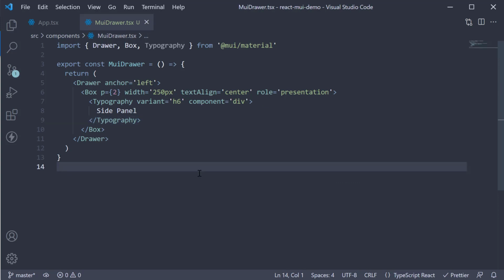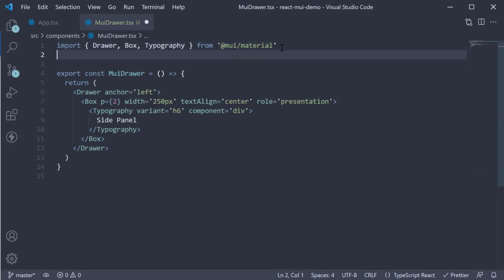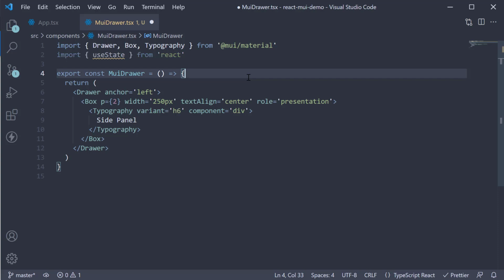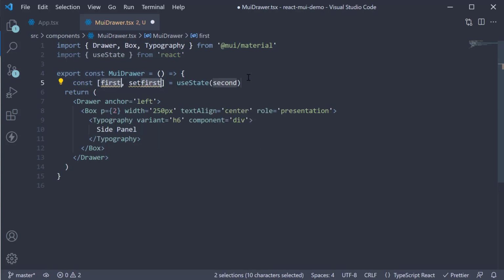All right, our drawer is now ready. But as it stands, the drawer will be hidden as that is the default behavior. To control the opening and closing of the drawer, we need a state variable. At the top, import useState from React and create a state variable. Let's call this isDrawerOpen, setIsDrawerOpen, and the initial value is false.